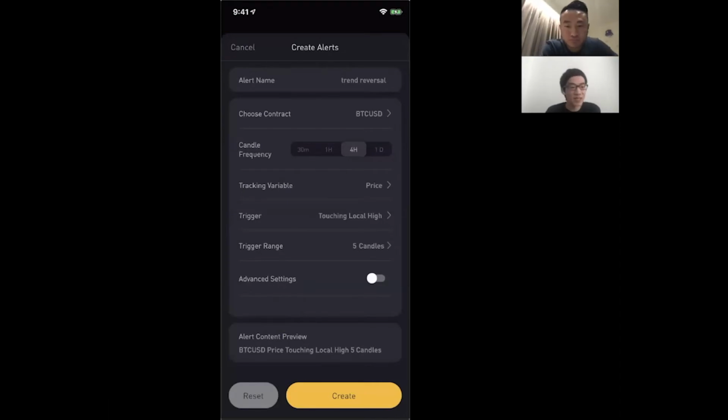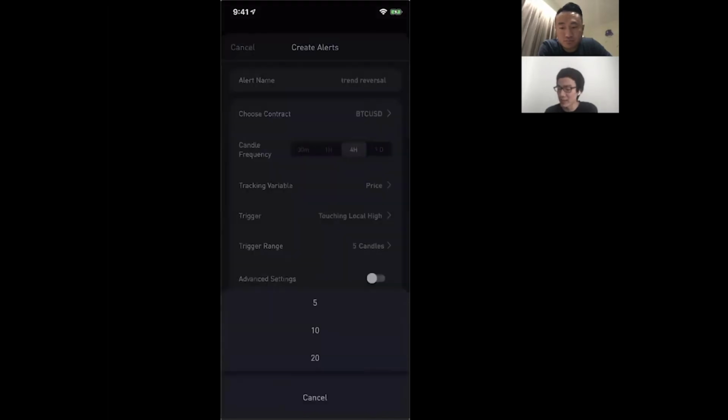And then moving next, you're going to find this trigger range. Let me do a quick explanation here. You can pick from 5, 10, and 20. When you decide to watch the 4-hour chart interval and you pick 5 candles, that represents 4 multiplied by 5, which is 20 hours. So during these 20 hours, once you touch the local high.